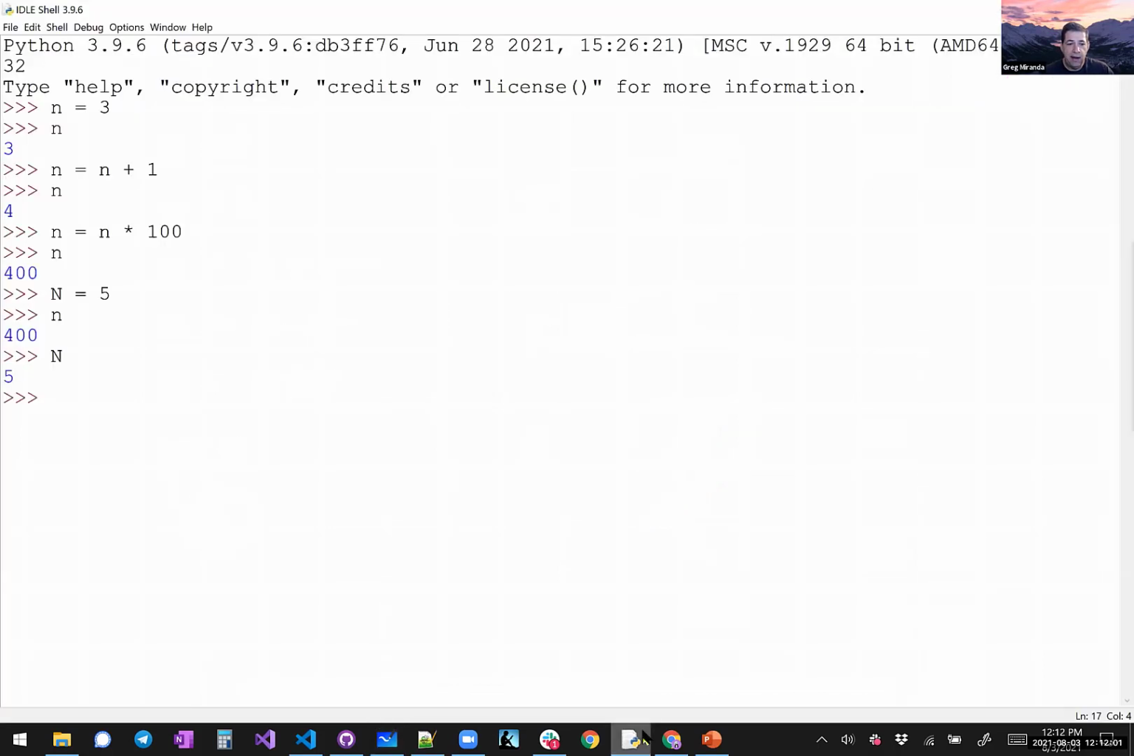And we run that in IDLE. X equals 1, Y equals 2, Z equals X plus Y. We should get 3. We do. X minus Y, print Z, we get minus 1. X times Y, print Z, and we get 2.